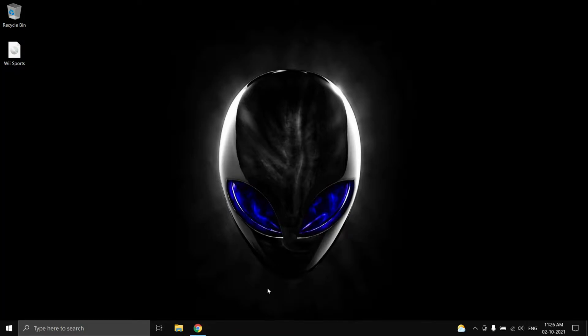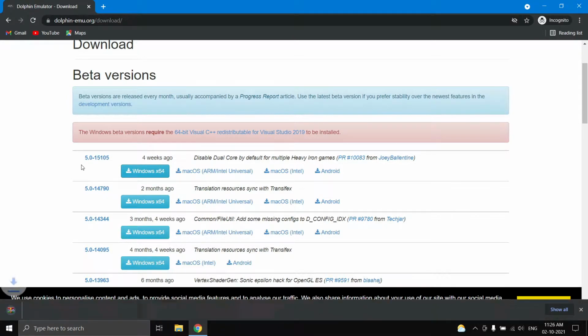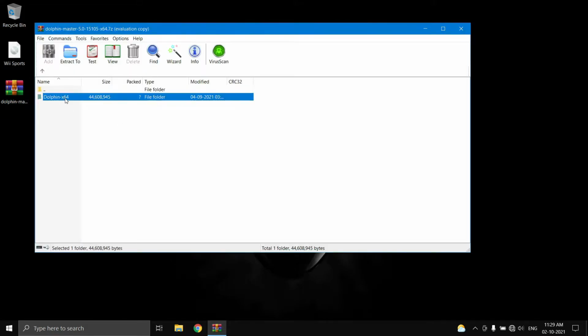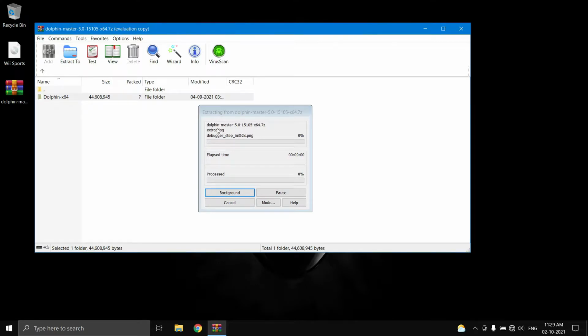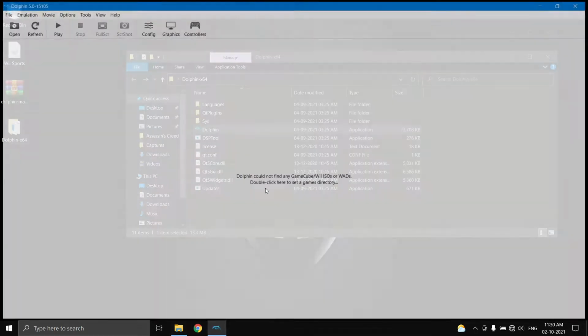Alright, first up, click the link in the description, the Dolphin link, and you will come to this page. You need to download the latest version and choose if you have Windows or macOS which has an Intel processor. So I have a Windows x64 PC. I'm going to select Windows, and it will start the download. Alright, once that is downloaded, you need to open the zip file and extract the Dolphin x64 folder. And you can close WinRAR, open the folder and open Dolphin.